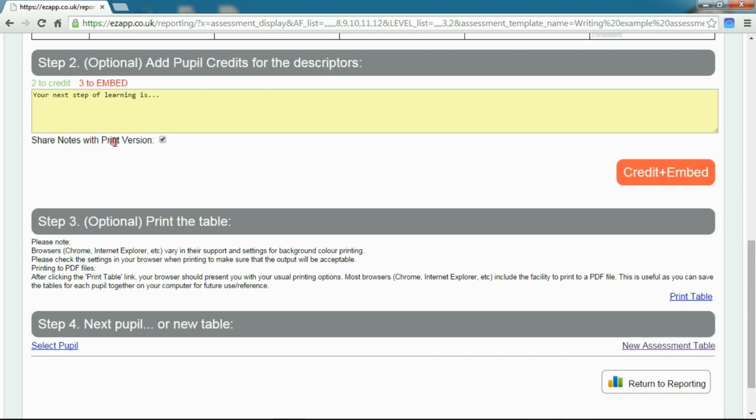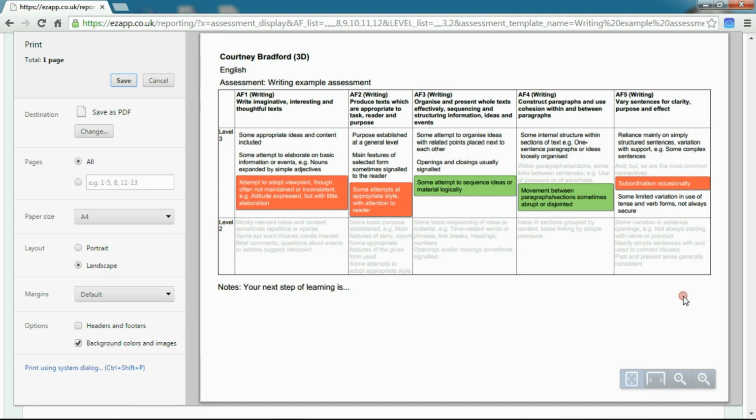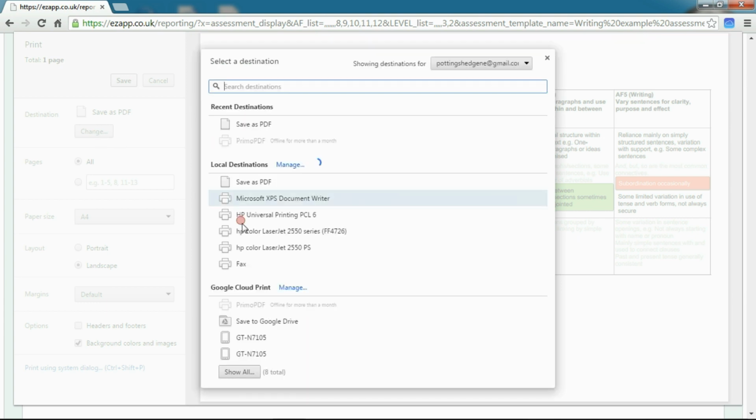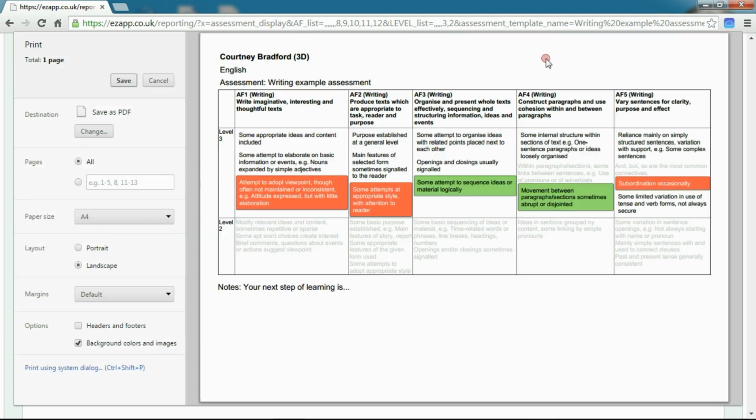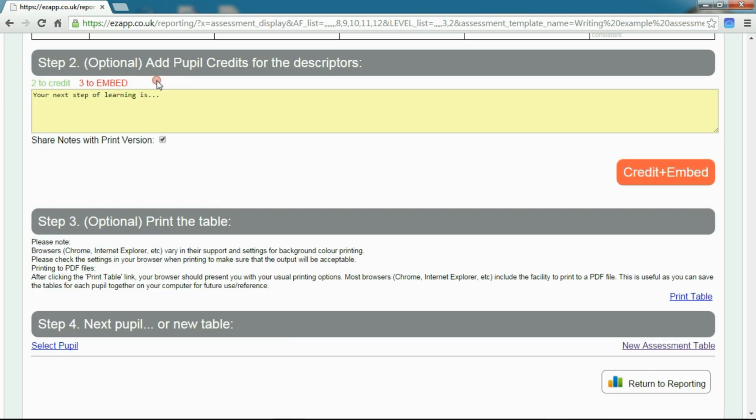Now I've entered my comment and selected the credits and embeds. You'll notice I've selected share notes with printed version. If I go down to here, you can see I've created a printable grid. This works in Chrome. I can change that and send it to a printer, or I can save it as a PDF. Well, that is very useful if you need to keep a printed record. Again, these levels could be your grades or whatever. So I won't bother printing, we'll just move it on.